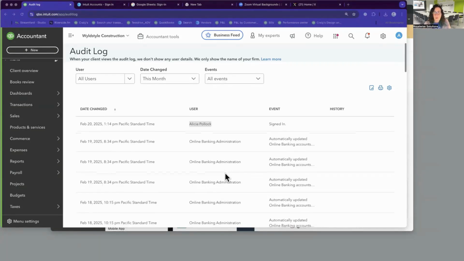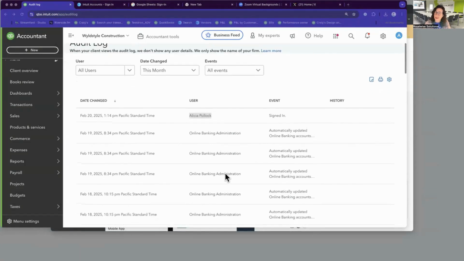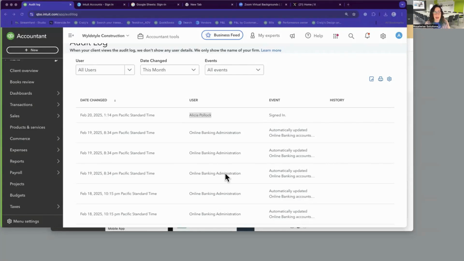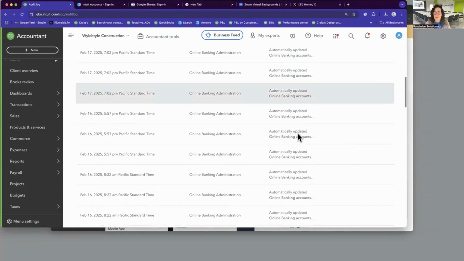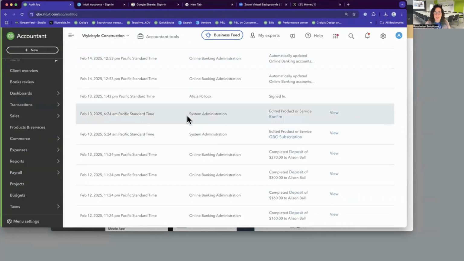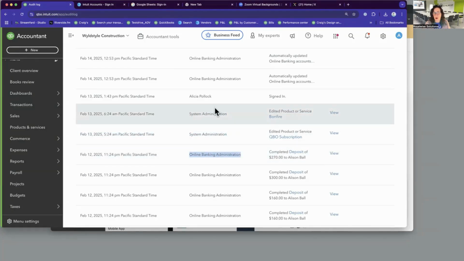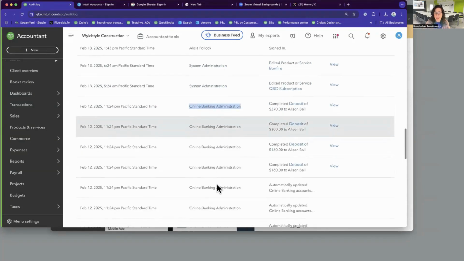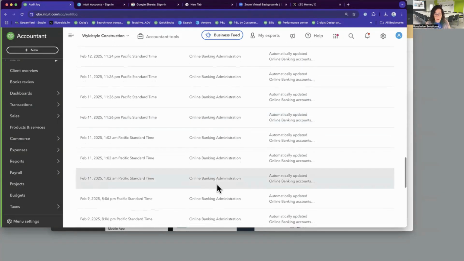When you are looking at the feed, it has just about, but not every kind of transaction or change that happens in the system. You will see automatic things like automatically updated. You'll see the user will say system administration or online banking administration. So these are all automation things happening in the background. So you can literally see what QuickBooks is doing versus a human being, which is totally nice.